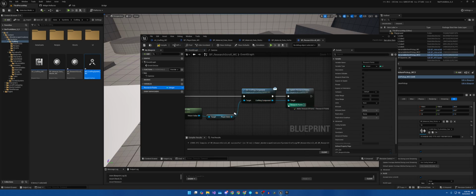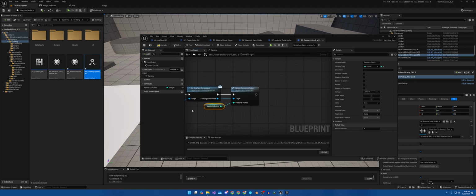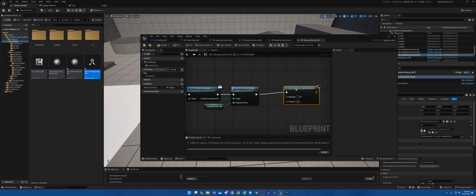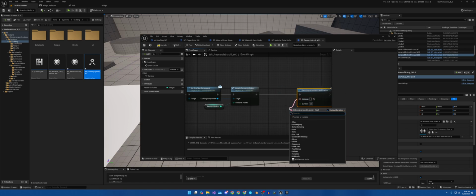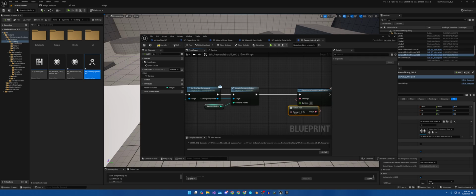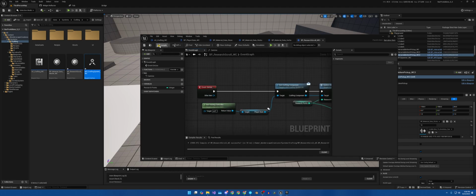We will plug in this right here. And then finally show narrative HUD, format, curly bracket point, curly bracket research points gained. Place that in there. And there we go. Compile and save.